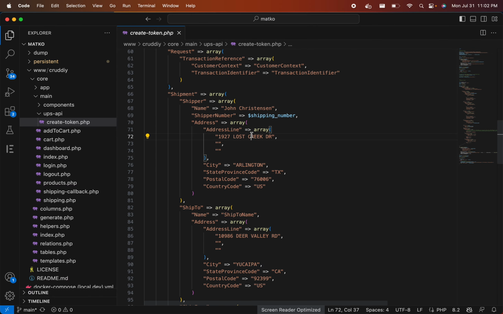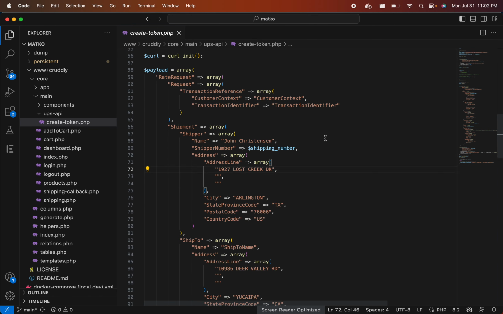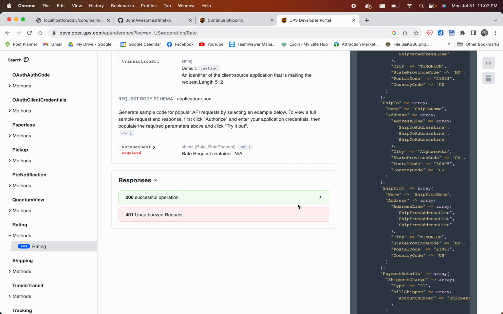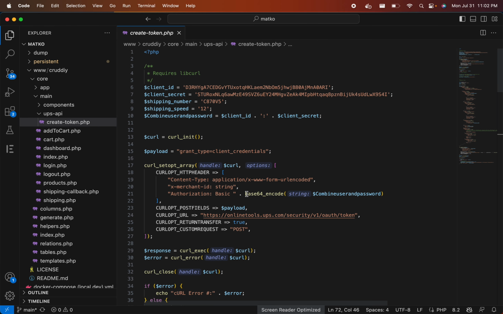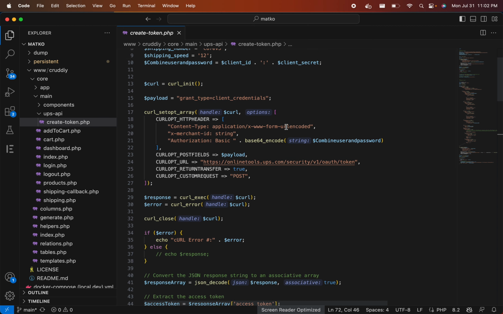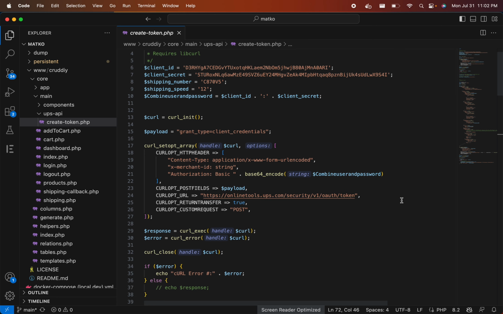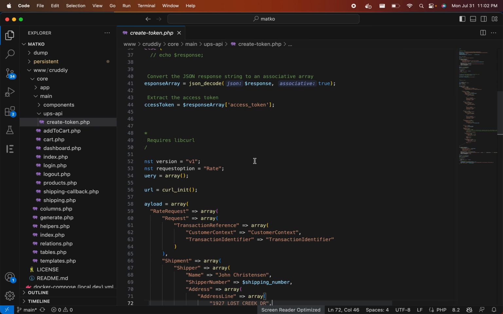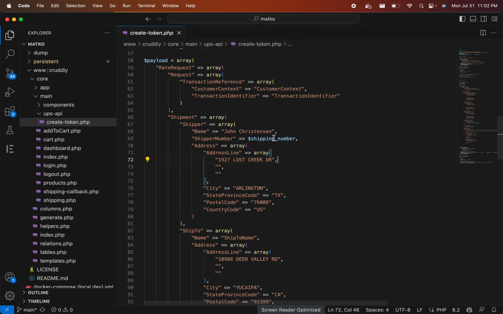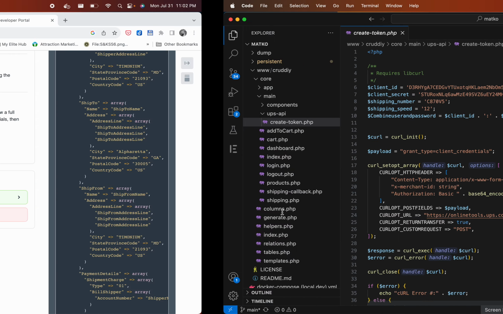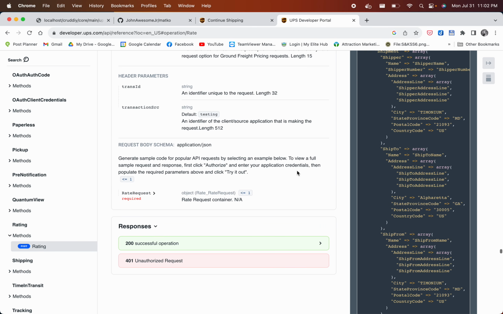Anyways, this code is working. It's on GitHub. You can download it. The main thing that I learned, the number one main thing, is that the username and password is actually the client ID and the secret to generate the token, and then you use the token to work any of the other API aspects.